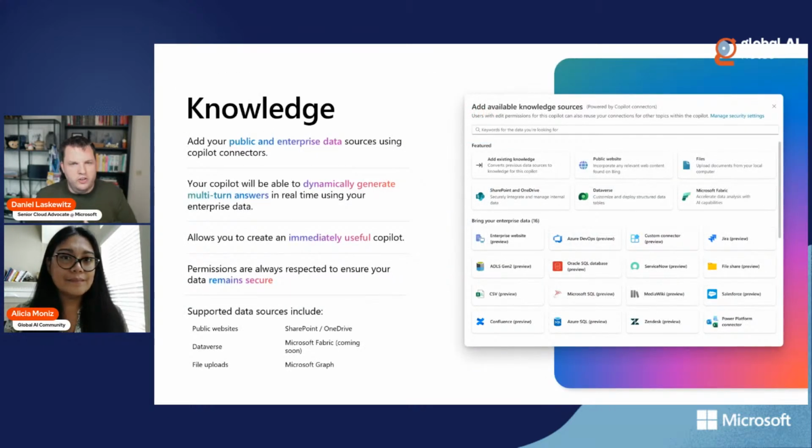Next part is about the knowledge. So I already told you, you can use public websites. You can use files, for instance, if you want to upload them. You can add SharePoint and OneDrive, Dataverse data. There's a bunch of data that you can add to your agent. And then you can have multi-turn conversations with that. So you can talk to that data, and then you will get responses. You can dig deeper, etc. That kind of stuff. So there's a lot of possibilities there.